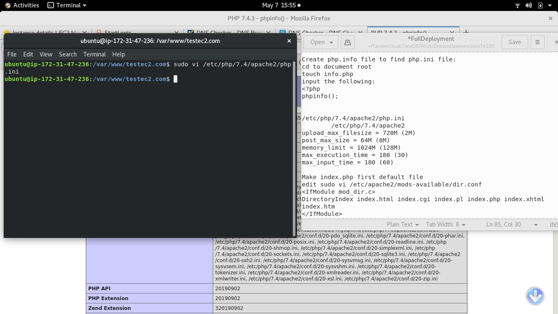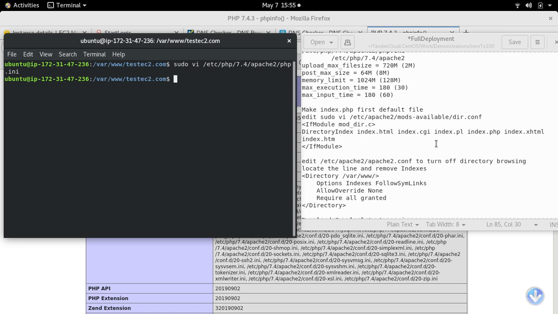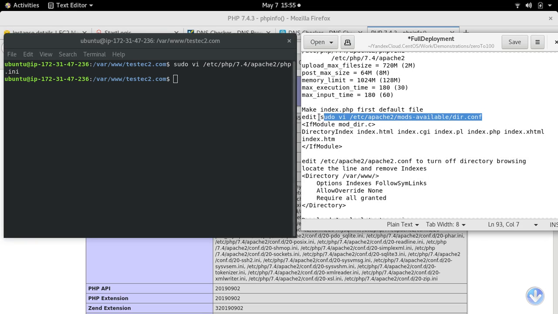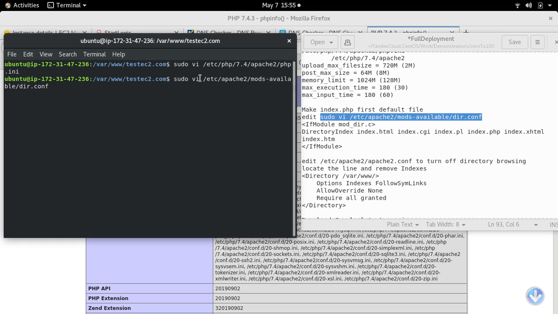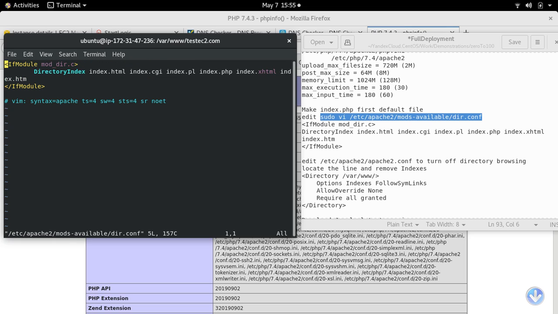So next we have to, what do we have to make index first default file? Yes, we have some changes in our Apache configurations. So let's make those changes now. So we're going into etc apache2 mods-available. These are the configurations for the directory, so that we don't have to type in index.php. It's going to come up first. It's going to look for that file as the first default file instead of the HTML. So we just put that in there and put it in front of the HTML.